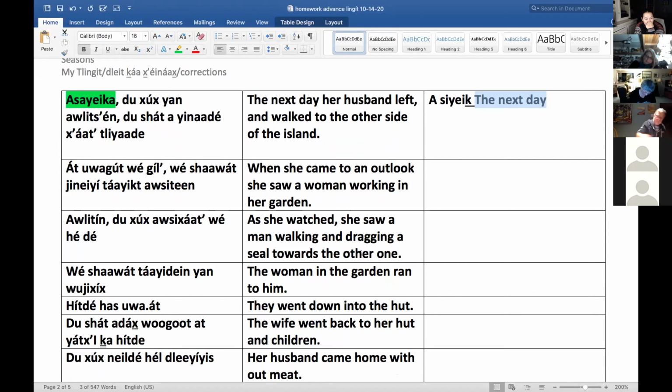What was in there? She was inside of her garden. I don't know how she said that. When she came to an outlook, I couldn't find the word for outlook, so I just put a cliff. She saw a woman working in her garden.